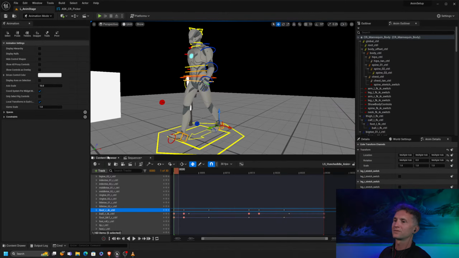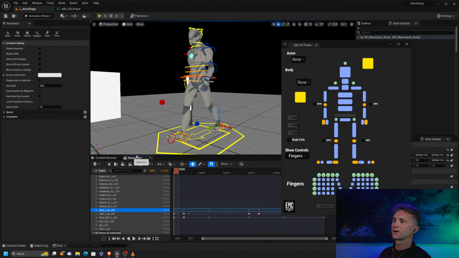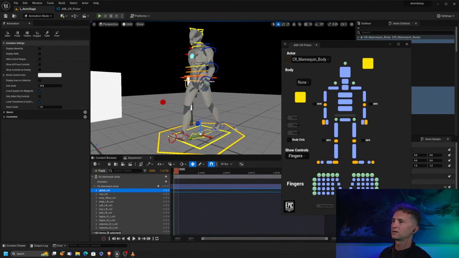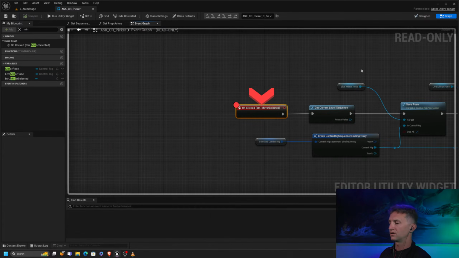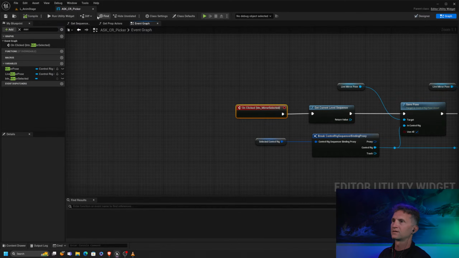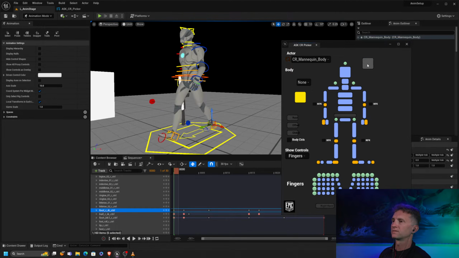Okay, so let's relaunch our picker. Run that widget. Set our, go back to our sequence. Set our mannequin body. Okay, and then our head works. Great. Let's pick our feet. And mirror. Oh. Of course. Oh, but it worked. Did you see that? It mirrored the feet. Let's do that again. We're mirroring our feet now. Awesome.